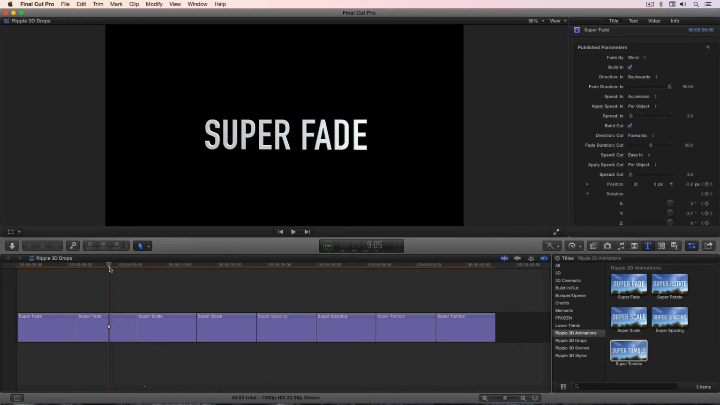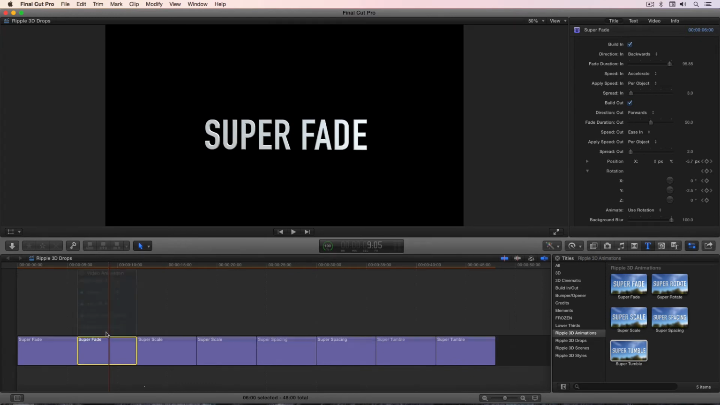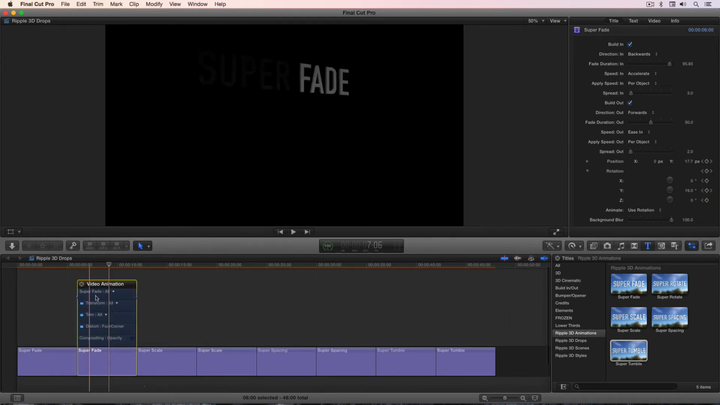So what I've done with this option here, in the parameters, we have options to fade by word instead of character, which I did there. And I've also changed the direction it fades in, the speed it fades in, and the spread, and a few other things to do that. And then I've keyframed position and rotation. If we select it and press Control V, we can see those keyframes at the beginning and end.